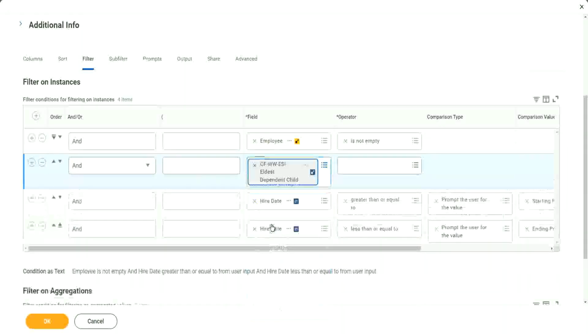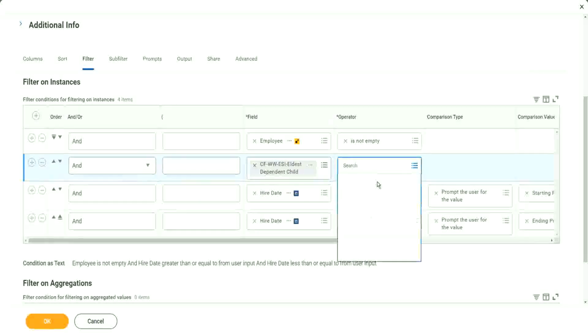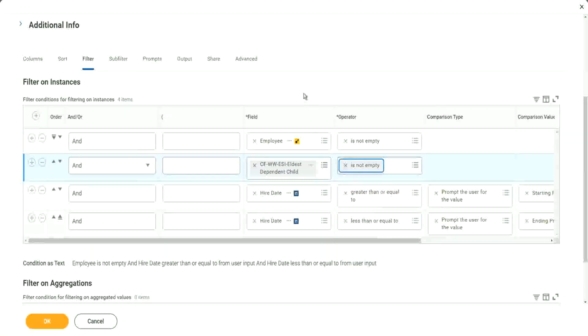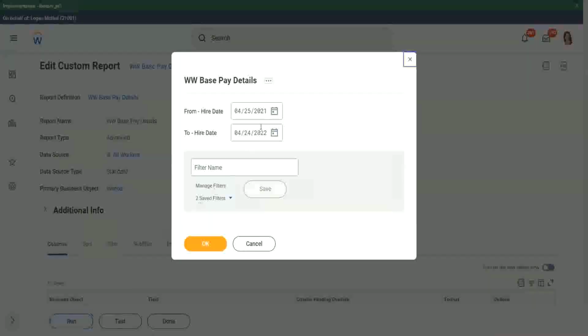Eldest dependent child, and what can we say? What is the operator? Is not empty. Right, can we say it's not empty? So it will filter out the records. It will only return the records where the eldest dependent child record is not empty. So all those extra records that we had which had no dependents will be purged away now, right? Our report will look much, much cleaner.